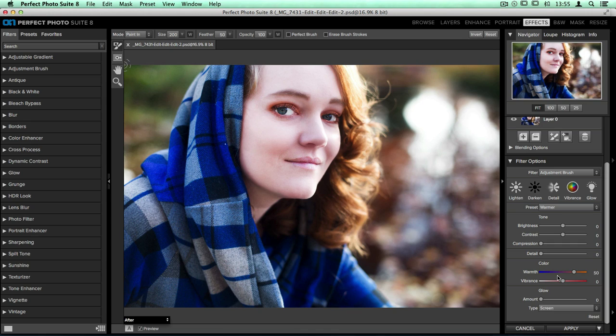The other thing that I like to do when I'm changing the color of the eye is I also like to go in and add a little bit of detail. The great part about using the adjustment brush is that you can change things like detail, contrast, brightness, and vibrance all at the same time. So I'll go ahead and take my detail slider and move it over to the right just a little bit, and that will help give the eyes the punch that they need.